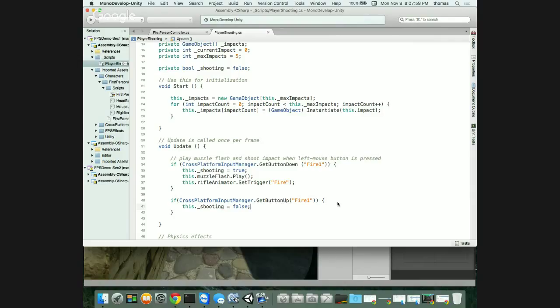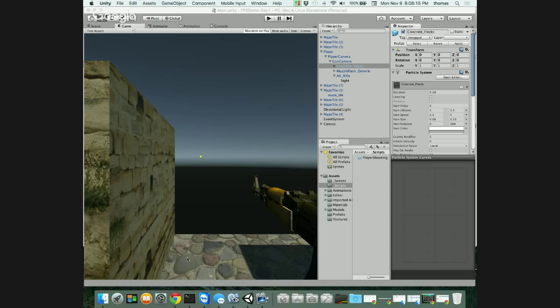So we know that that's true, right? So we know we're not shooting anymore when the mouse button is up, because otherwise it'll continue sometimes to shoot and to do things even though this mouse button is up. All right, so that's kind of a safeguard. We may not need that later on. Let's go back in here and try it out.